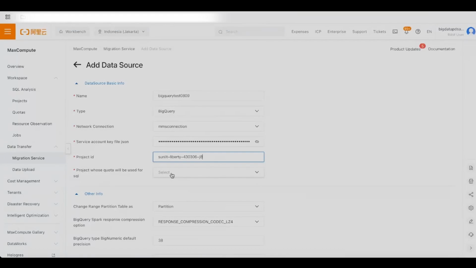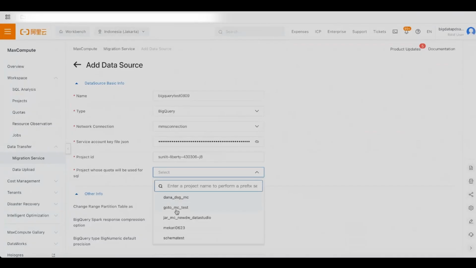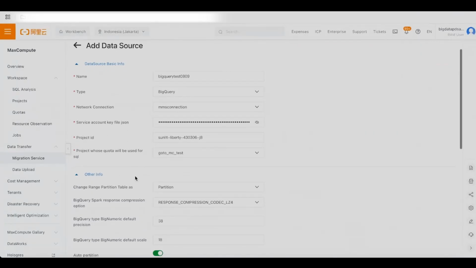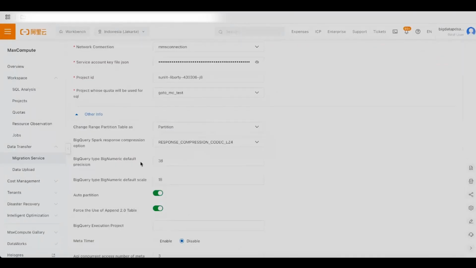And we can specify which MaxCompute project will be used to execute the cycle. Here we can use this project. And next, we can specify the configuration and table mapping from BigQuery to MaxCompute. And for range partition tables, we can store them as a partition table in MaxCompute.